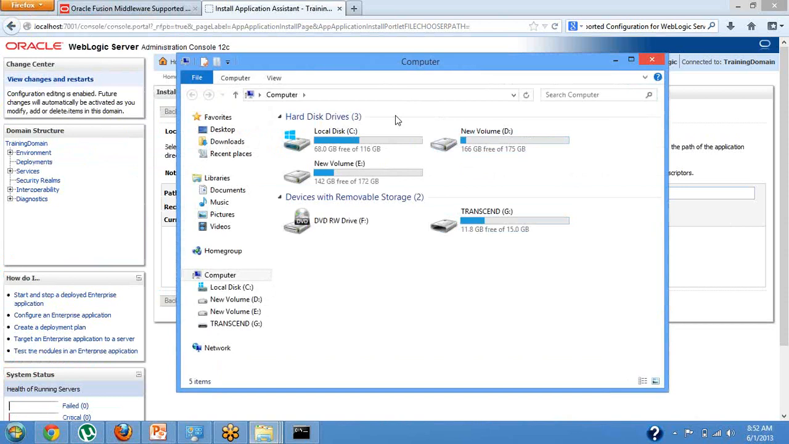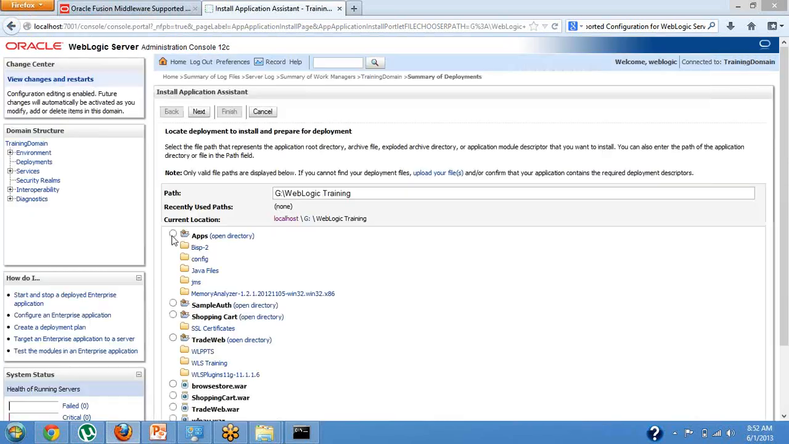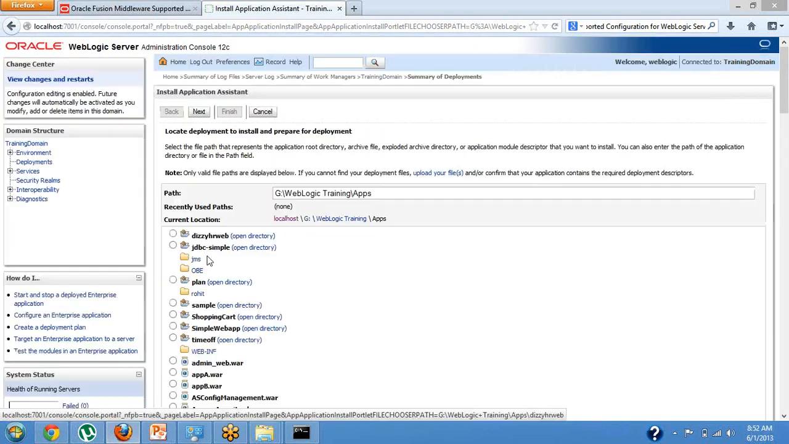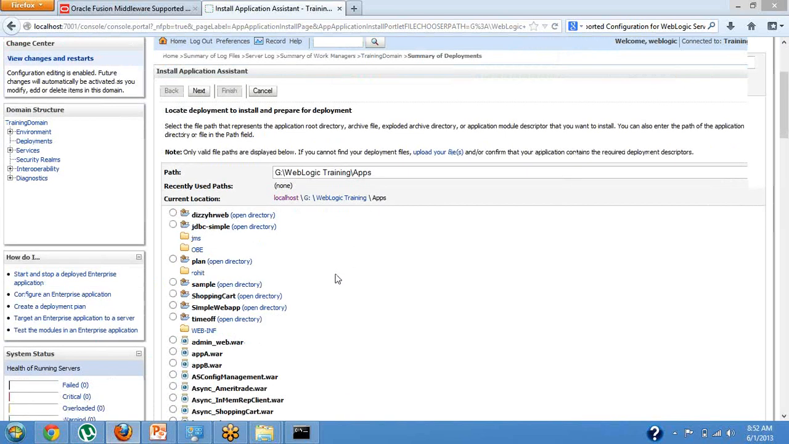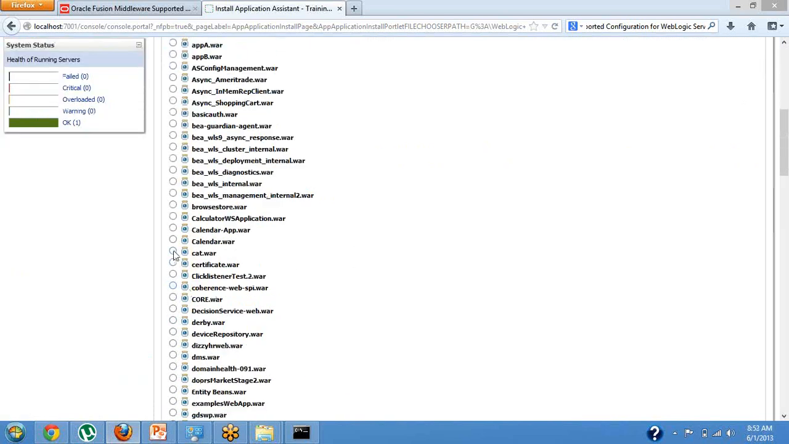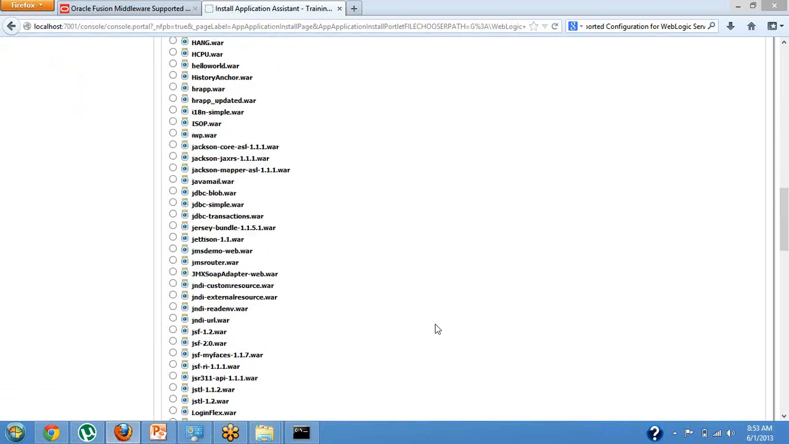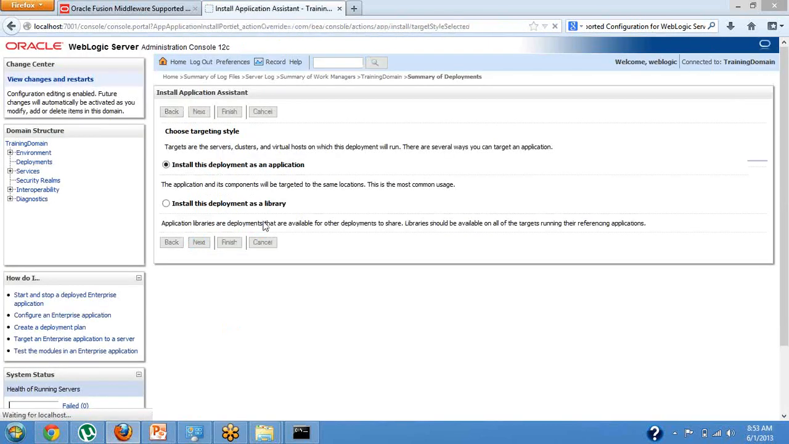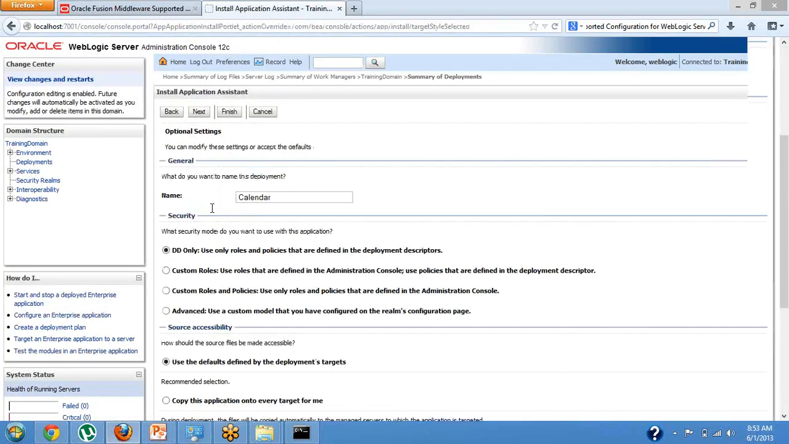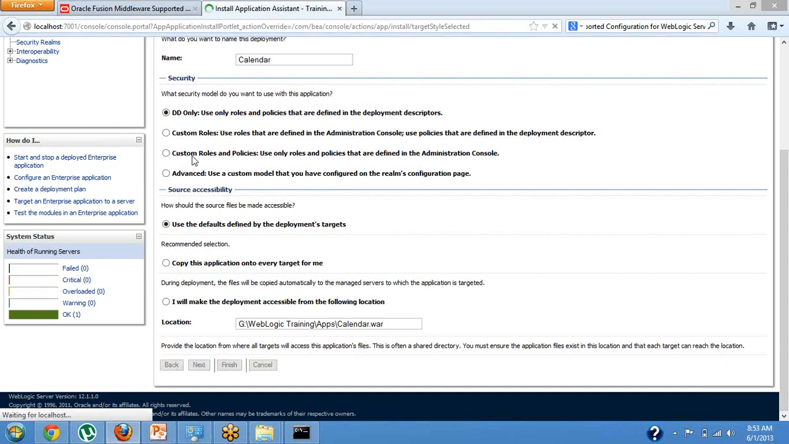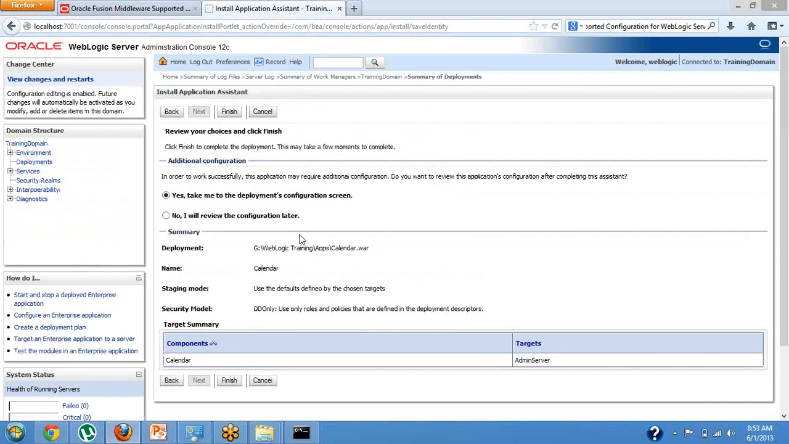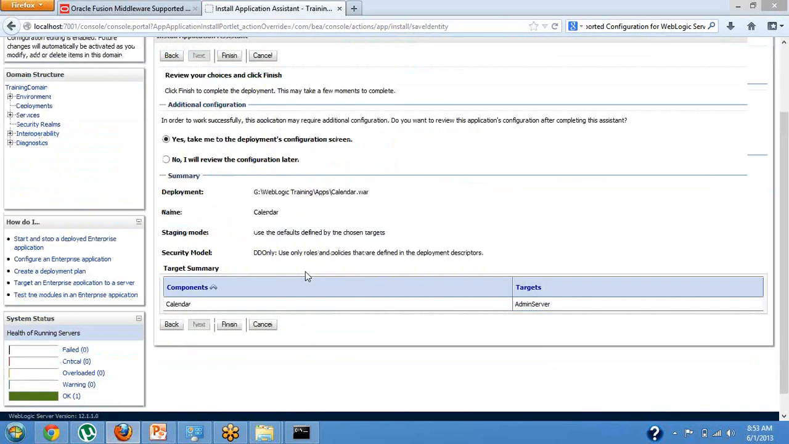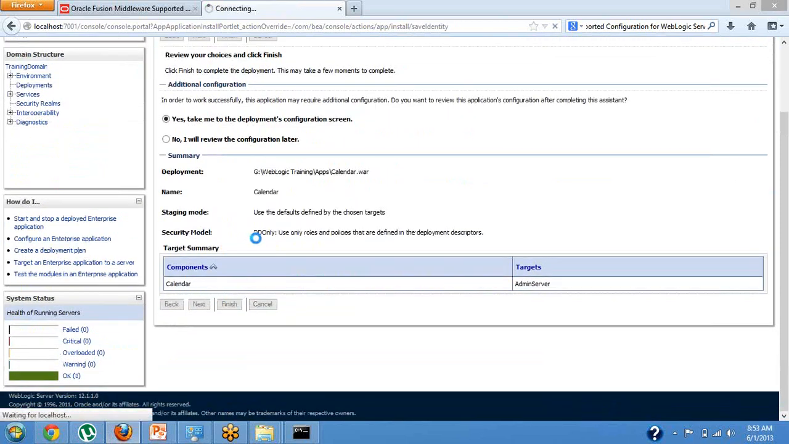Okay, apps. For example, if I want to deploy any kind of application, I'll do this calendar WAR. Next. I'll explain all about that in the sessions itself, because that is a huge configuration we have to see. Deploying a simple application is very simple.